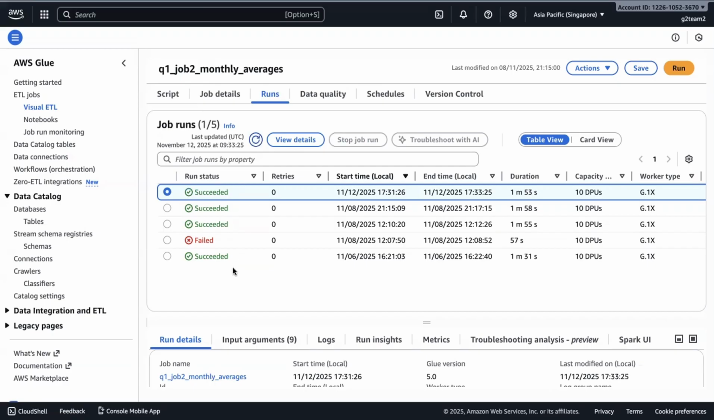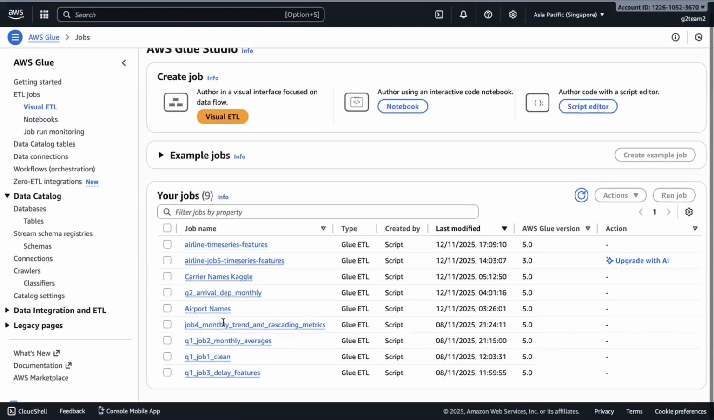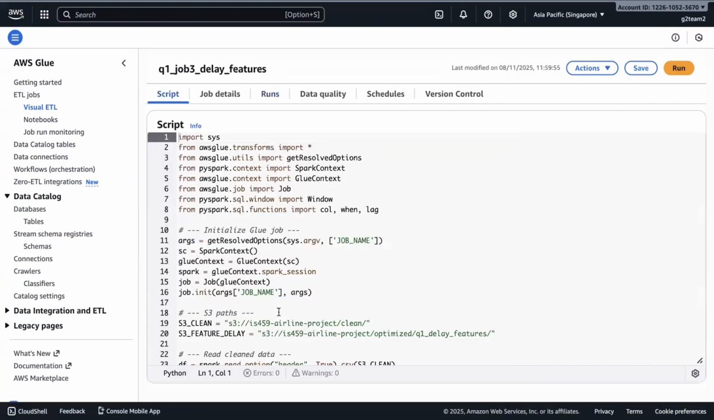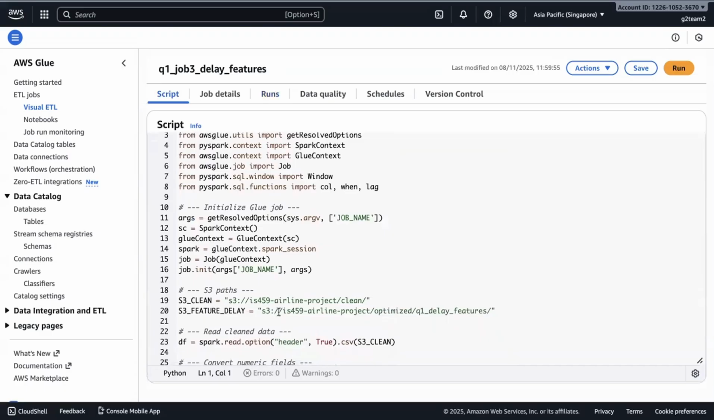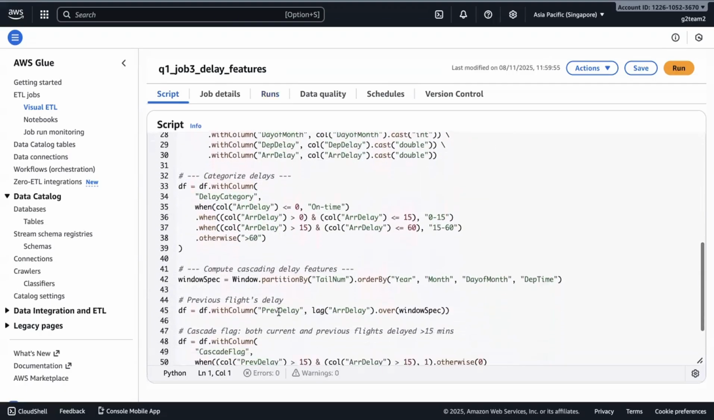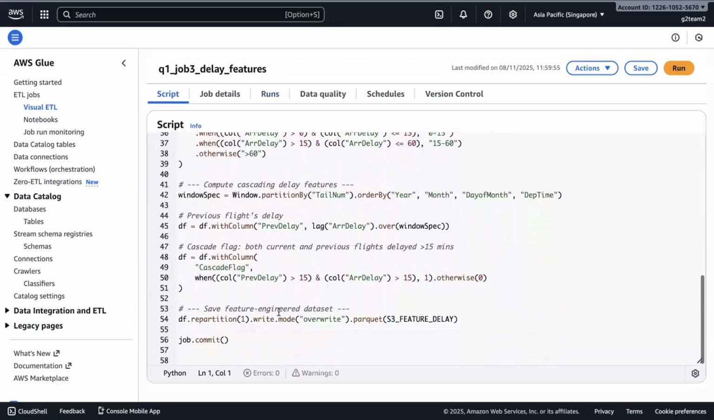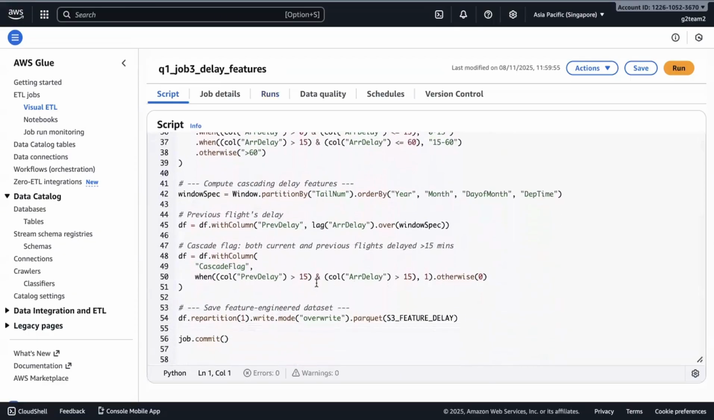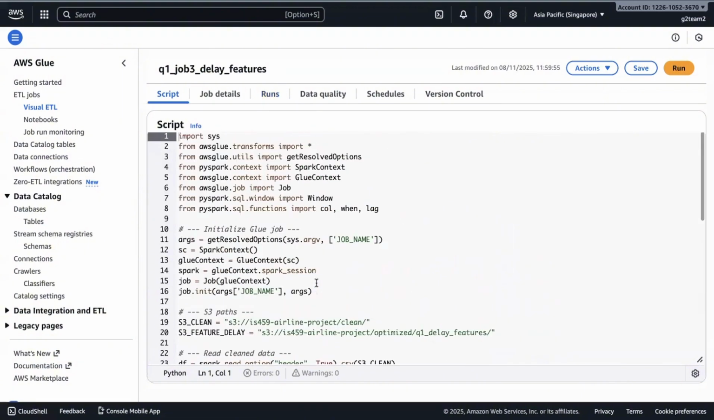Okay, so now job 2 is done. We will now go to job 3. Job 3 is to feature engineer more features. For this job, we feature engineered the cascading delay features. This is where we calculated the cascading delay variable. And then we can run it.